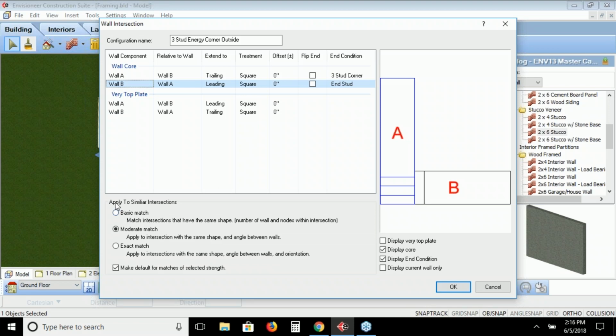When you look down here, it's going to apply this framing rule in 3 different ways. It can say a basic match. Basically, any 2 walls that come together that match that same shape, frame them this way. Always, any 2 corners that come together have a 3-stud corner on one and an N stud on the other.